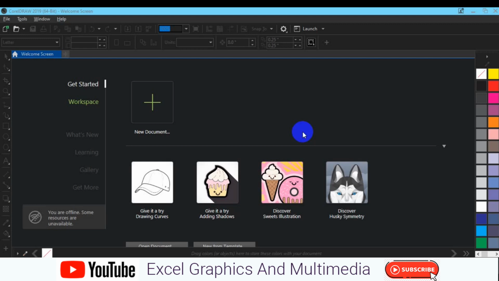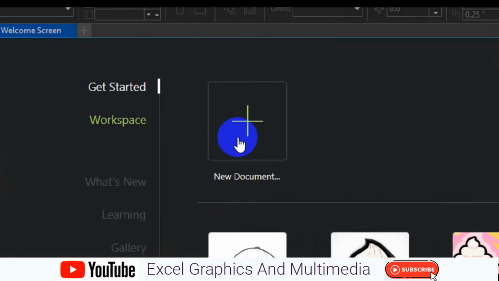So without wasting much of our time, let's dive into the tutorial and see how you can convert a page, how you can create multiple pages for print design, page numbers, etc. as far as Corel 2019 is concerned. So let's get started. The first thing I'm going to do right here is create a new page.